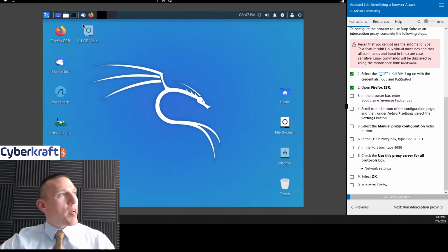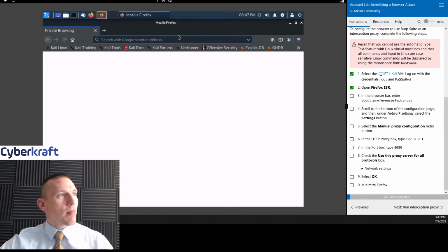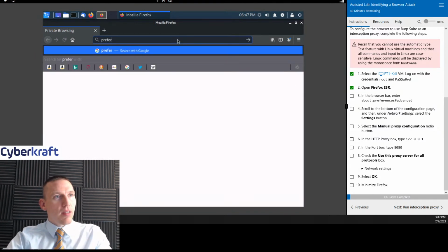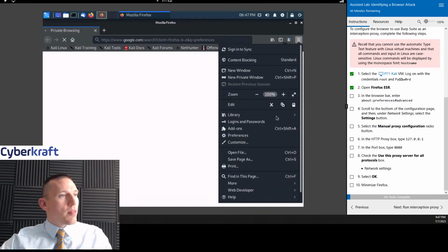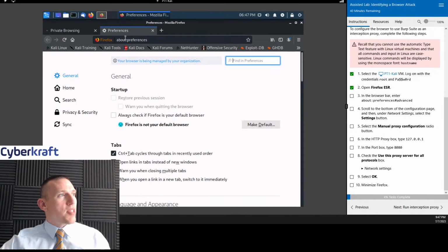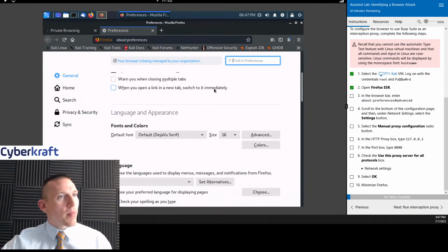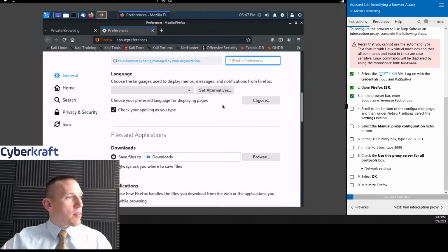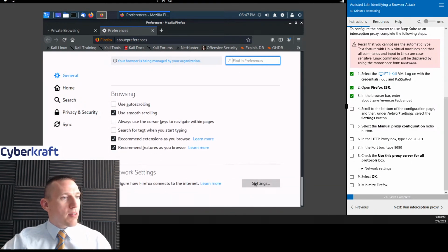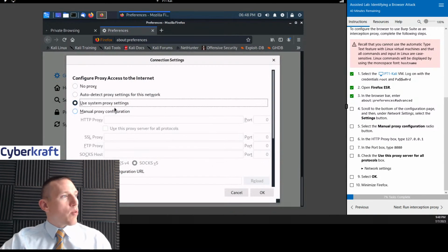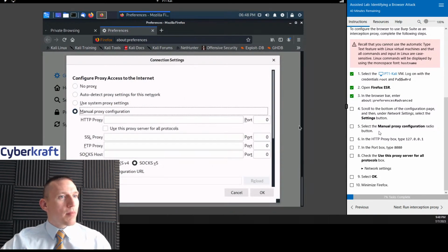All right, so we're going to open up Kali here. We're going to open up Firefox. And then we're going to set up our proxy. I'm just going to go to preferences here. You can also do about:preferences, but it's easier to just access it through the menu there instead of typing in the browser bar. We're going to network settings, click settings.